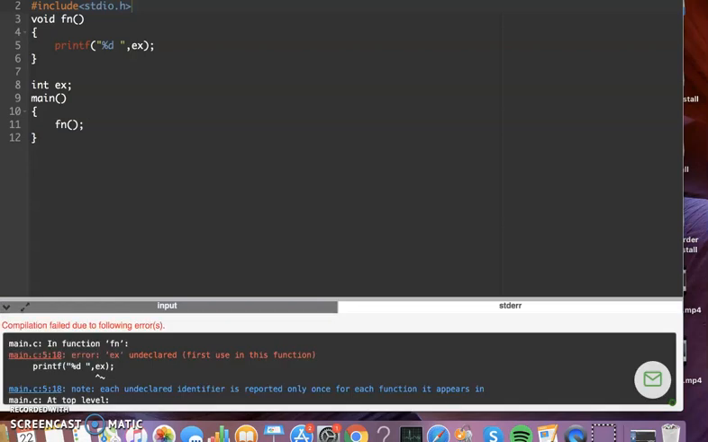Now again there is some error. What is that error? See here, ex undeclared. Can you understand what is happening here? ex is declared after the function, right? But ex is used within the function. So we always know that a variable can be used only after its declaration. Here you can see the variable is being used before it is declared.